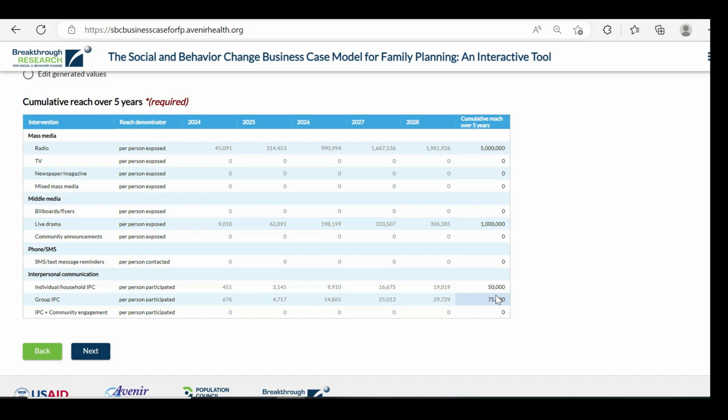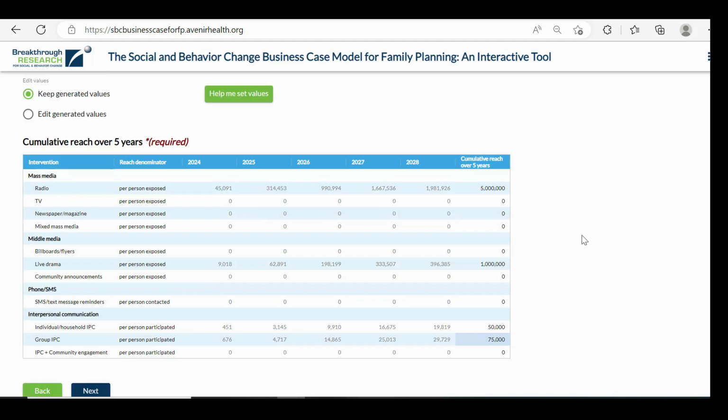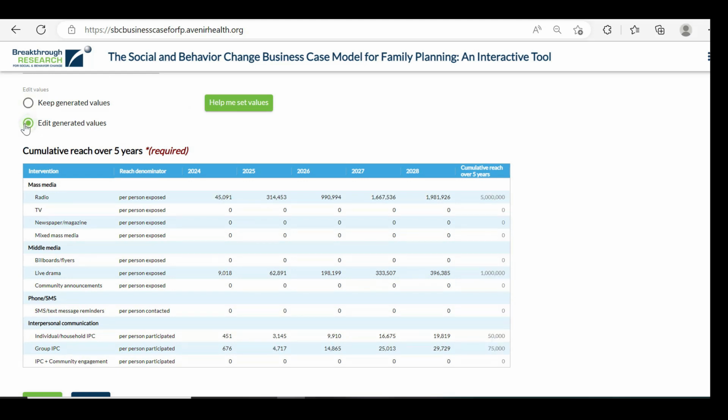So this is an example of a package of different types of interventions. It's not just one, but it doesn't have to be all of them either, of course. So you choose your intervention that you're using and the number of reach. And you can see when I added in the cumulative reach, assuming this S-shaped scale up, it created those values. If you wanted to make further edits to this, you could say edit your values, and then you could make changes if you wanted to adapt these.